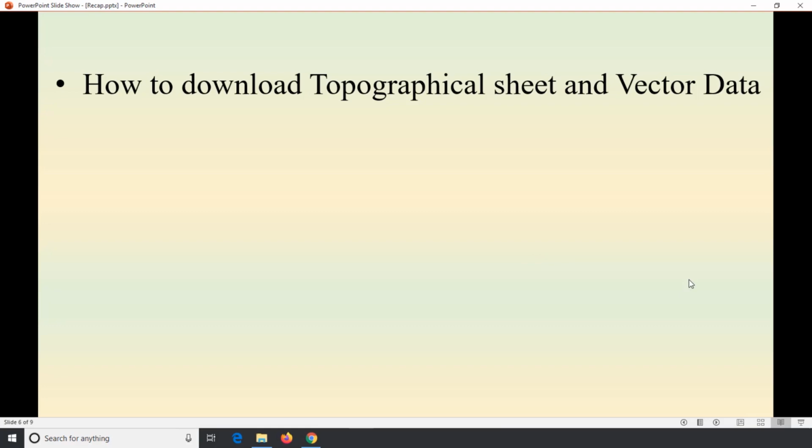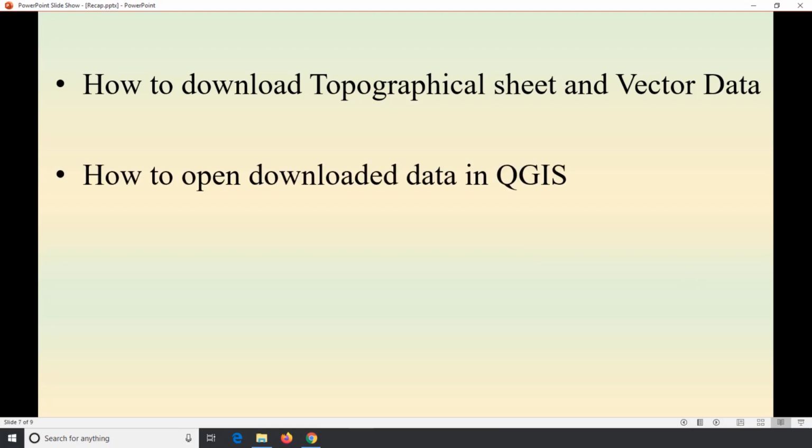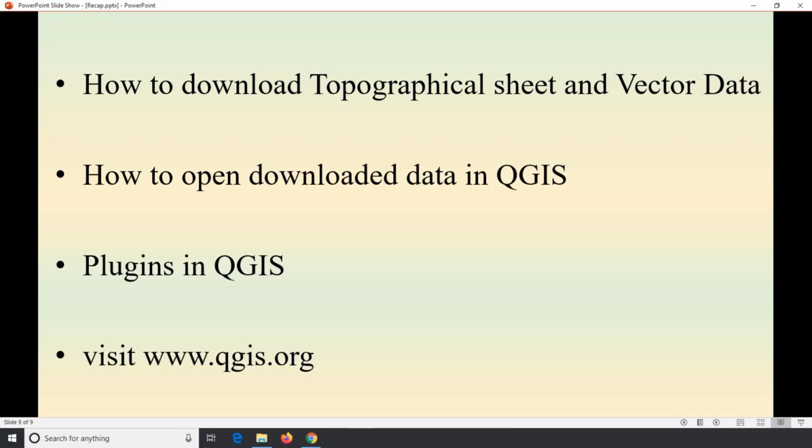In today's class, we have discussed how to download topographical sheets and vector data online, how to open downloaded data in QGIS, and plugins in QGIS. To know more about QGIS, visit www.qgis.org.